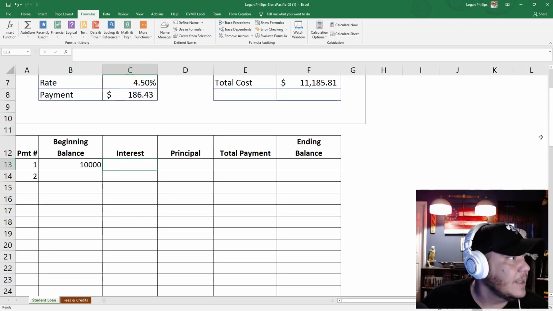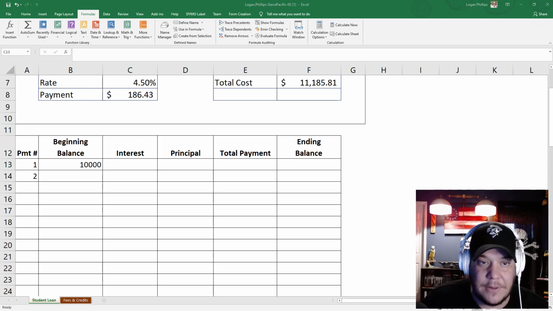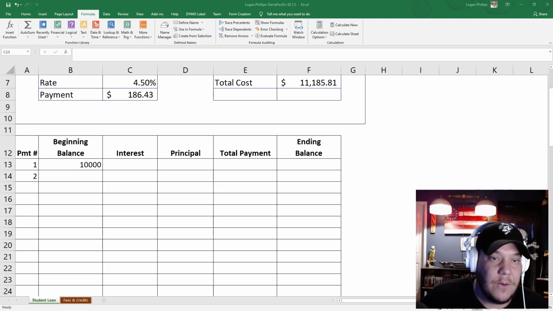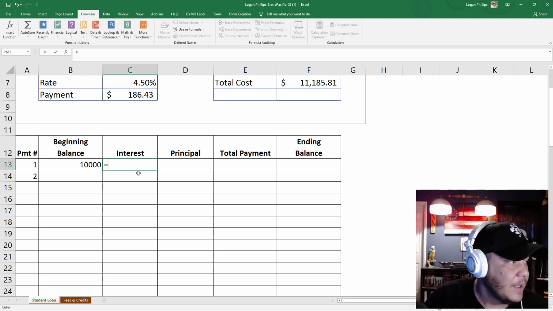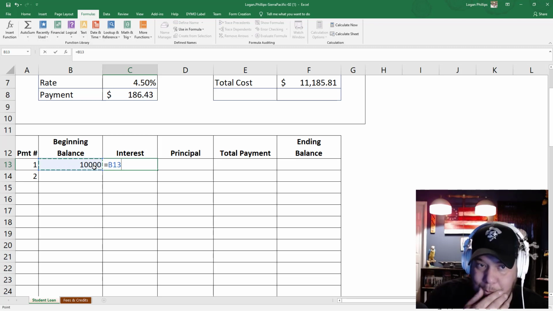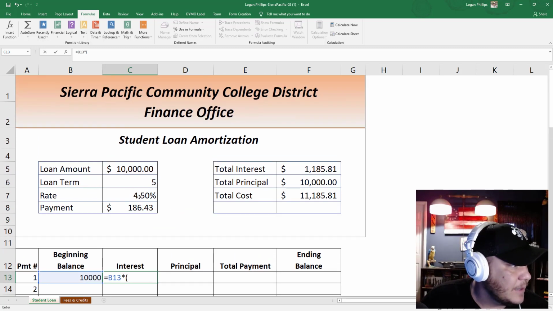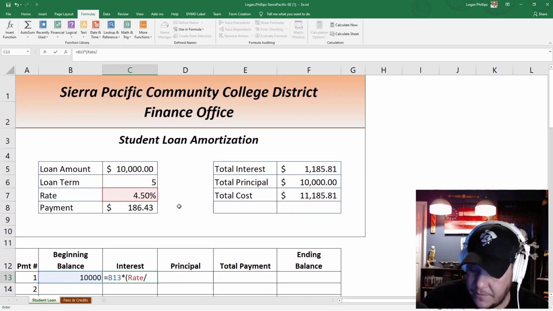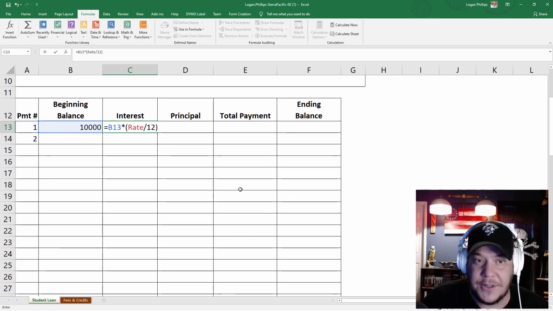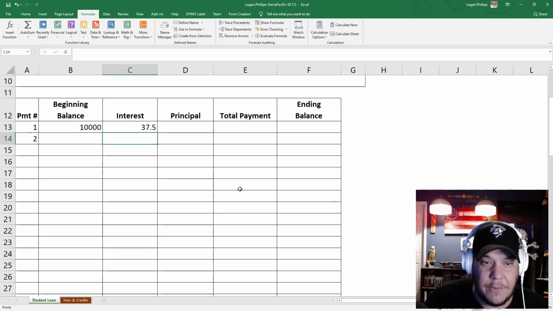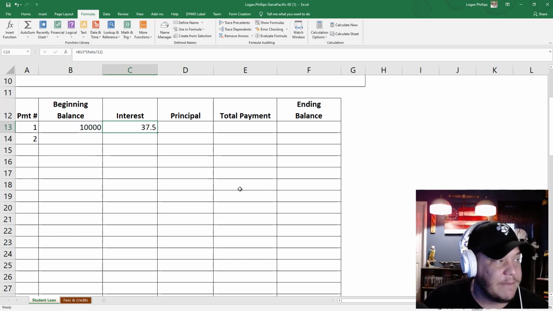Next, we're going to go to cell C13, and we're on step 6D. We're going to do the interest for each payment, which is calculated by multiplying the balance in column B by the rate divided by 12. So let's do an equal sign. Let's try that again. Equal sign, our beginning balance B13, times, so an asterisk, open up the parentheses, and we're going to do C7 divided by 12. Close our parentheses. Make sure if you open a parentheses, you always close the parentheses. Hit enter, and we should have the result of $37.50 in interest.